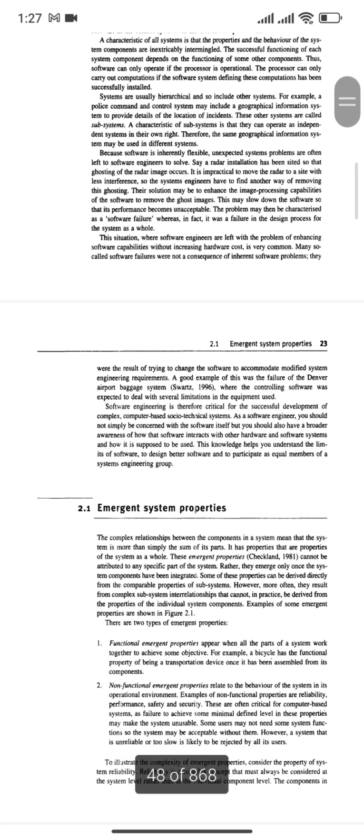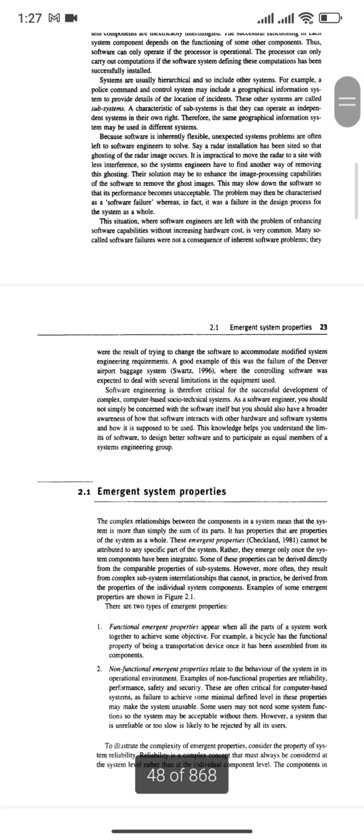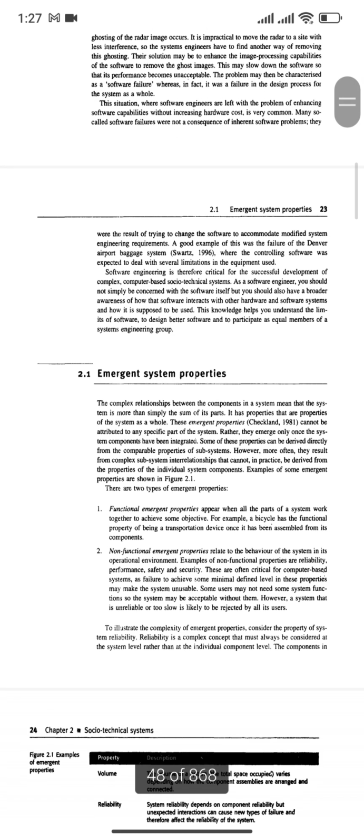One is emergent system properties. The complex relationships between components and the system mean that the system is more than simply the sum of its parts. It has properties that are properties of the system as a whole. These emergent properties cannot be attributed to any specific part of the system. Rather, they emerge only once the system components have been integrated.